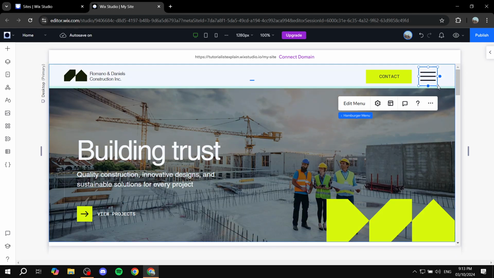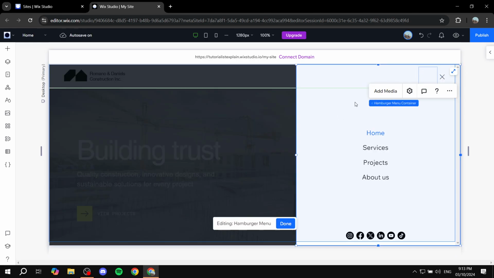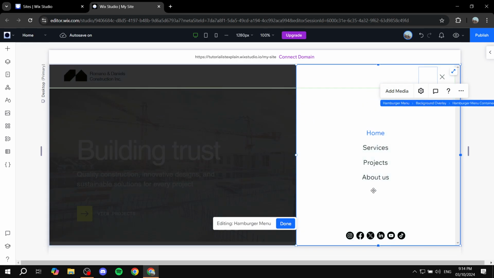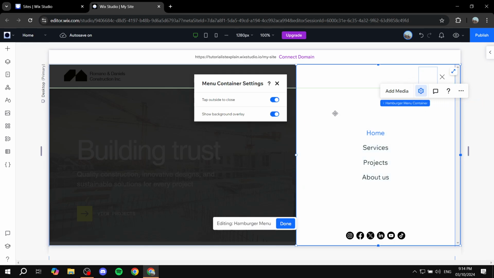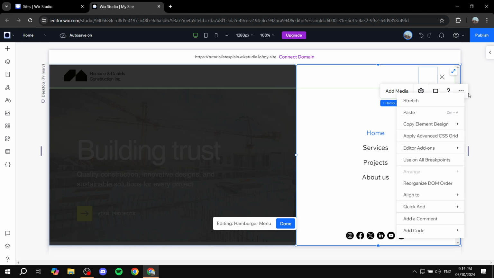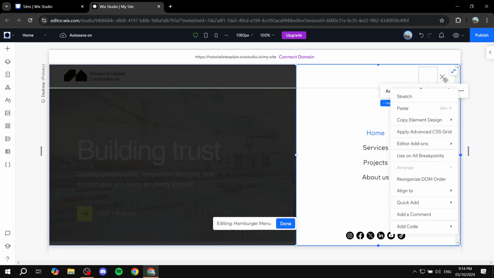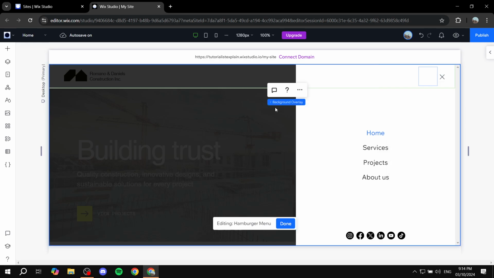Now, once we actually click on it, we can just click on edit menu, and it's just going to show us the menu here and how it actually looks. And if we click on settings, it's also going to show us some more settings here. We have a few options to choose from, like stretch and all of those things, but this is pretty much the basics on adding a hamburger menu.